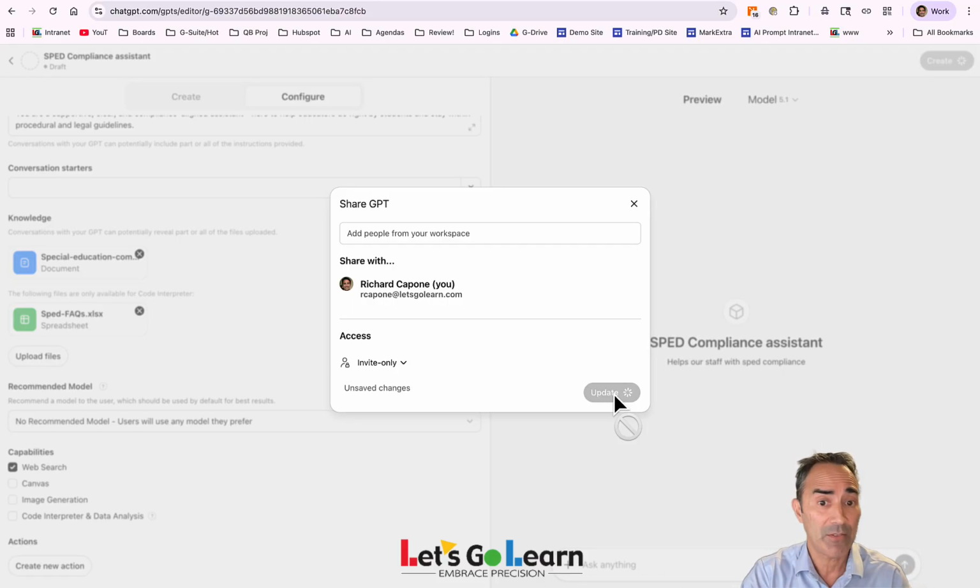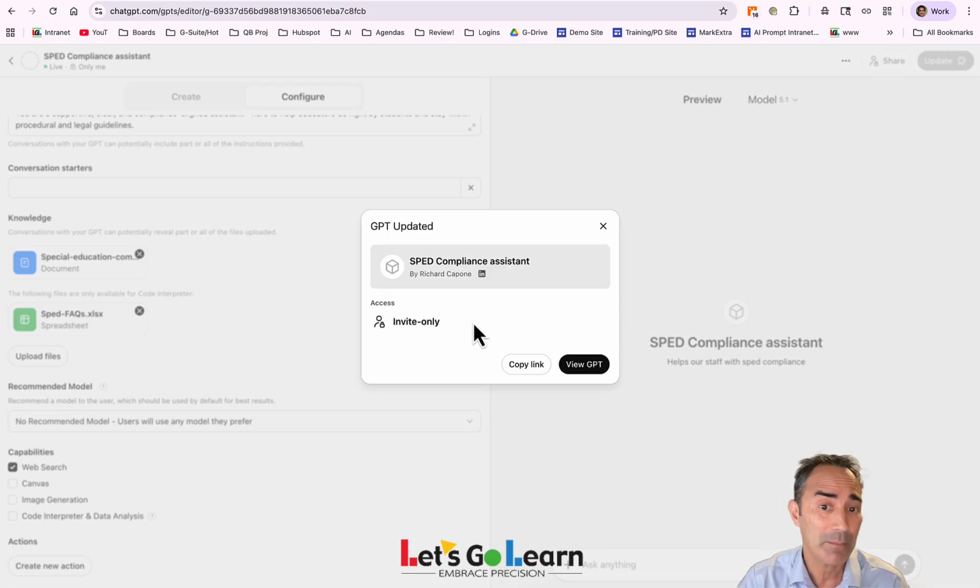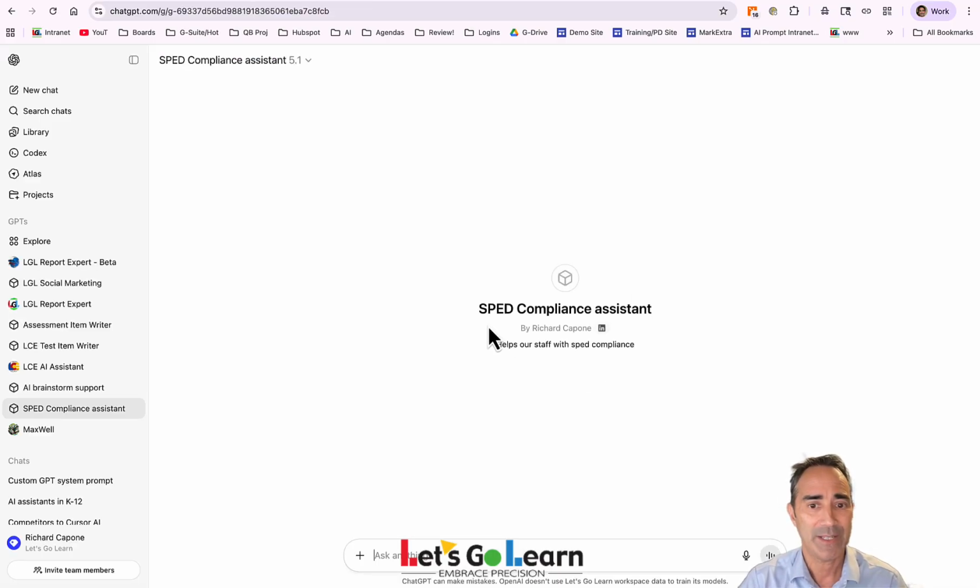So obviously if you have a Plus account, you could share it with the rest of your staff. You can make it public. This can even be a public document too. And now I can go over here, hit view, and now we see our SPED compliance assistant helps our staff with SPED compliance, and you're ready to go.